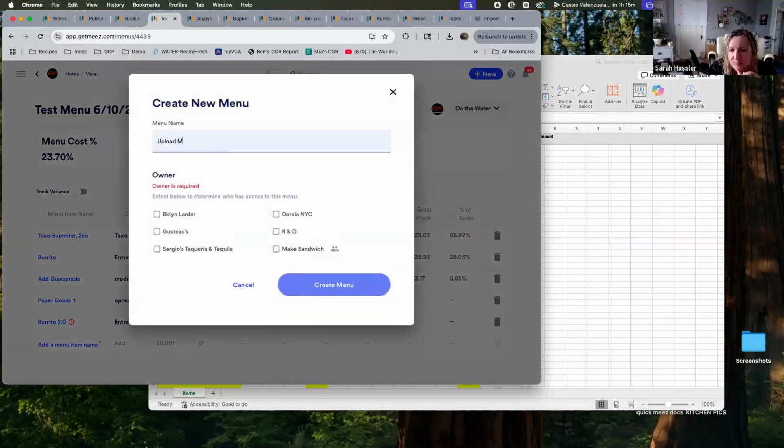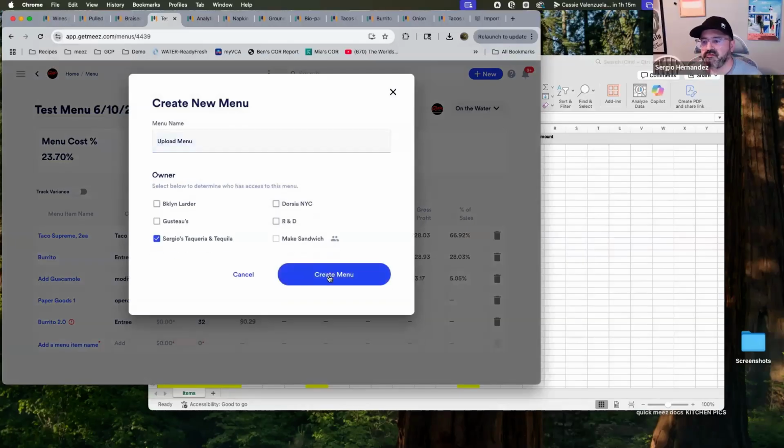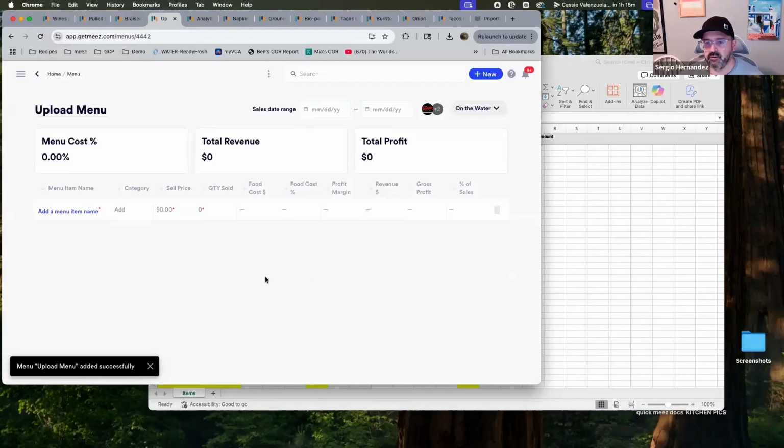Okay, so the same steps as if I were manually building. We start there to build the blank menu, and then we're going to import in the sales data, which is going to actually drop in the menu item names over here.